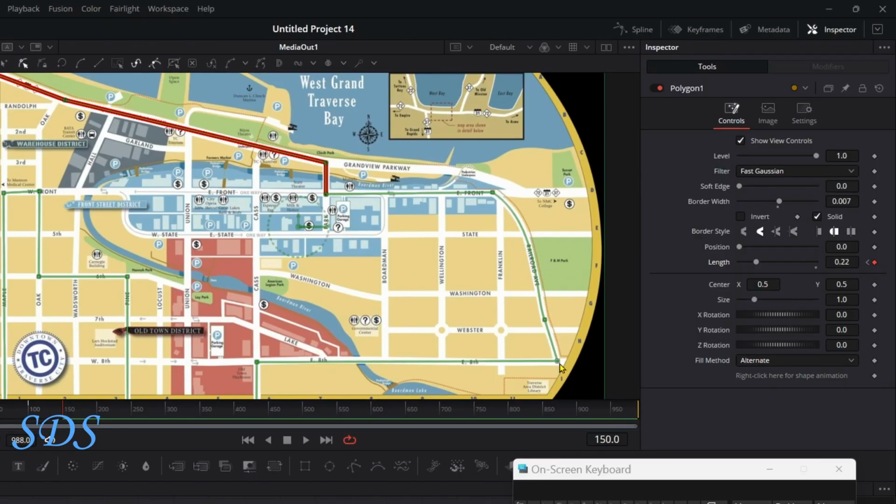Now we're going to go from here all the way down to here. It's about the same distance, so we'll go another 100 frames to 250. And adjust the length to where you're going to stop again. Now we'll advance another 50 frames. That's the amount of time they're going to sit at that point. And set another keyframe on the length.